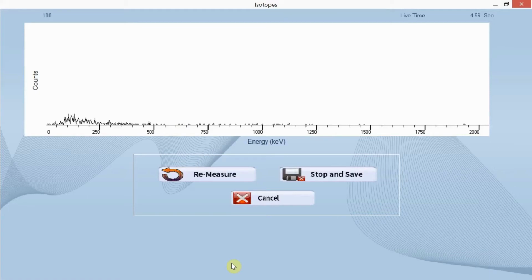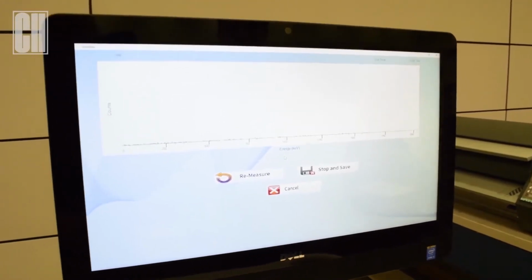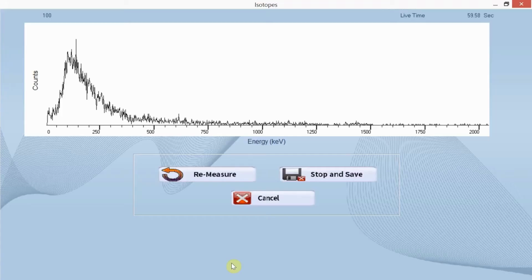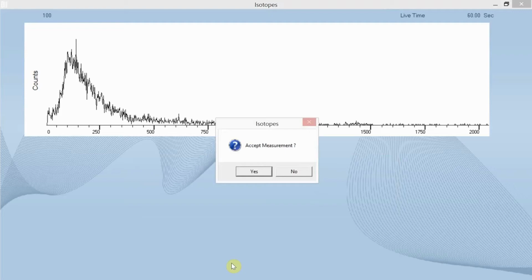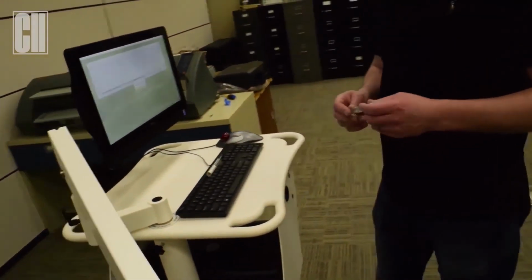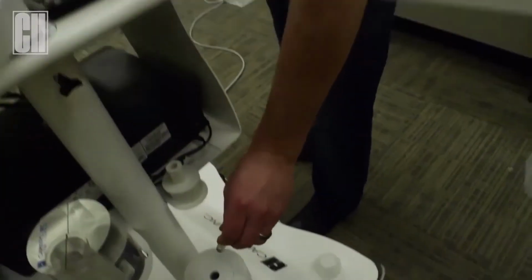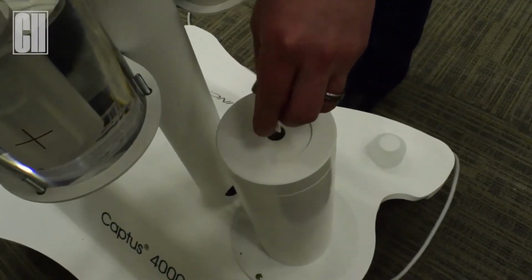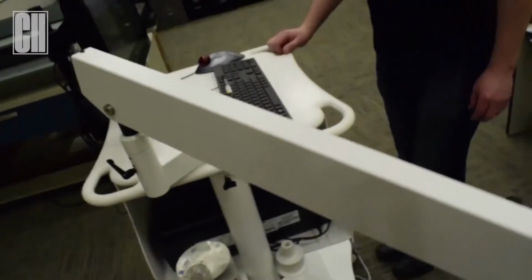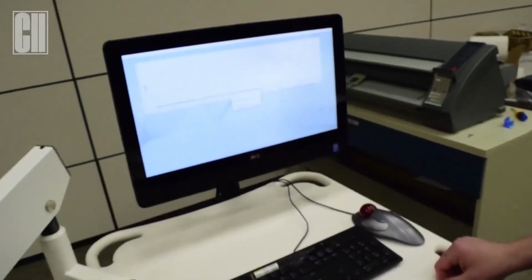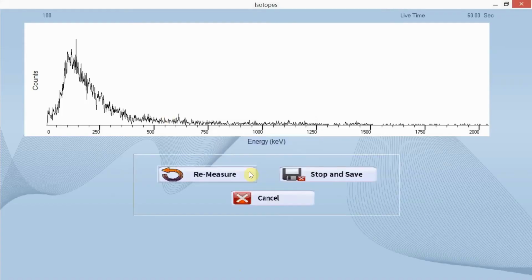At this point, it's going to count the live time for 60 seconds at the top corner, and that will measure the background, and then we'll go to the next step. Once the background's finished counting, we're going to click on yes to accept the background. And now we're going to position our cesium source in the well. Once again, you'll get your source with the black tip down, place it into the well. Once in place, we can click on OK.